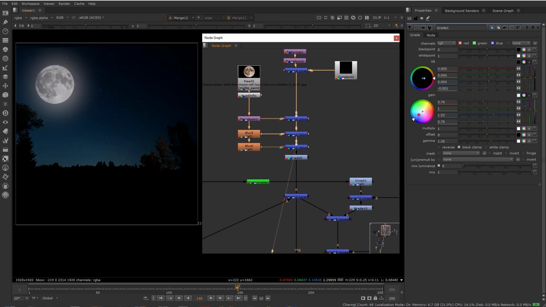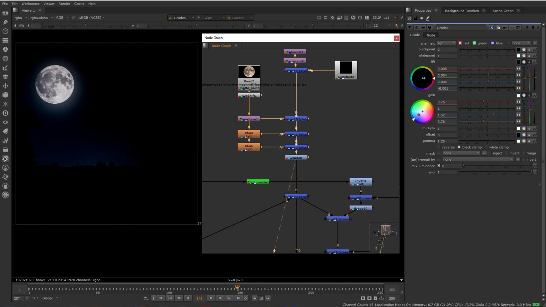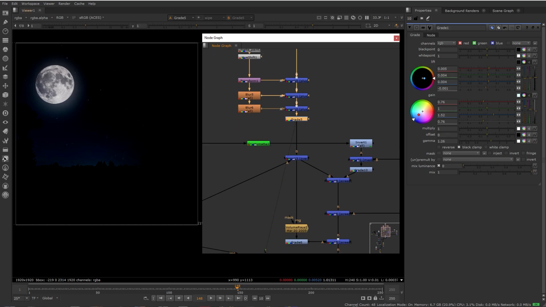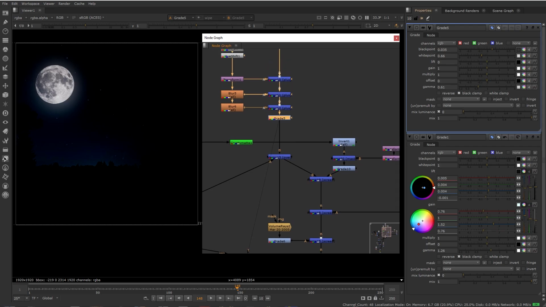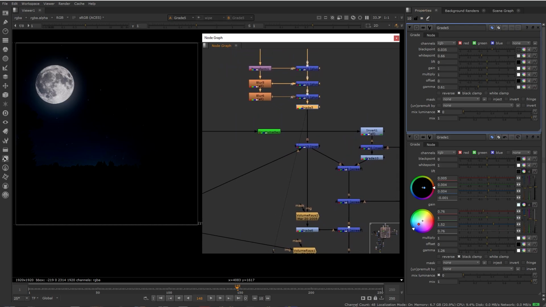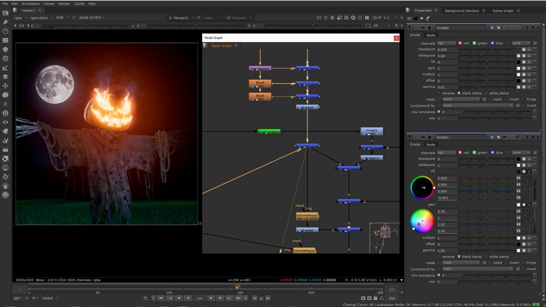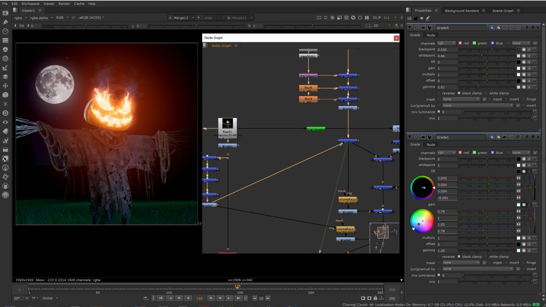blur just to have some glow, and also doing some color corrections here. Okay, and then just join it together with the foreground.